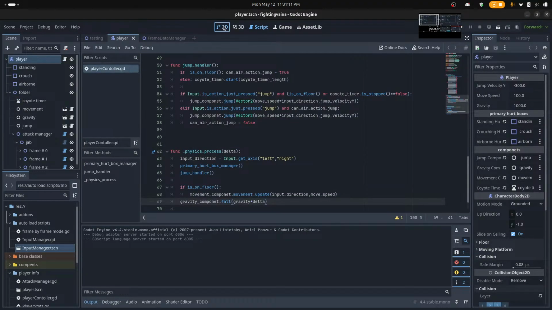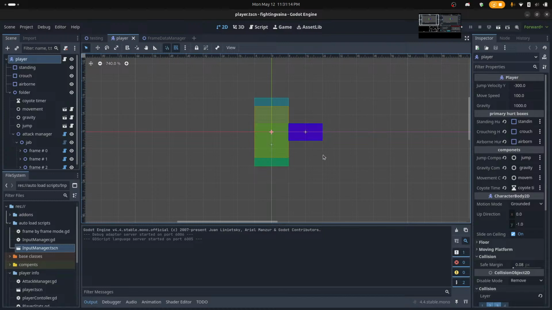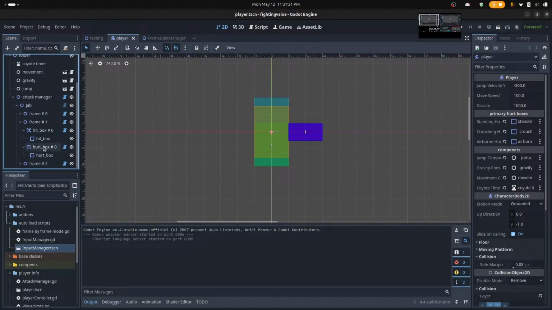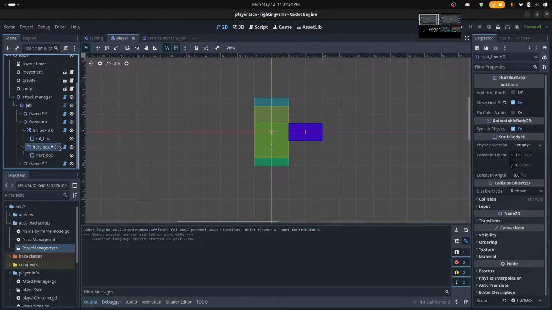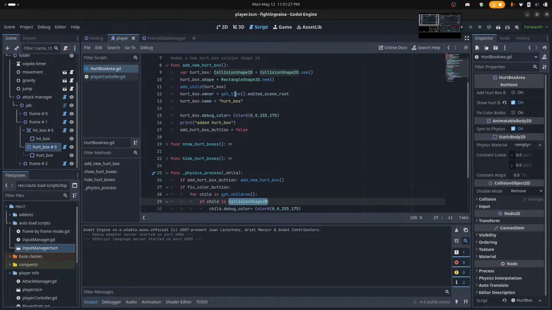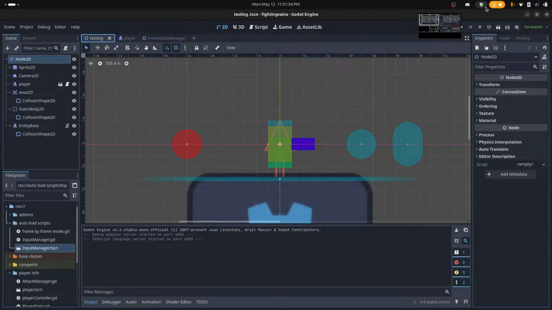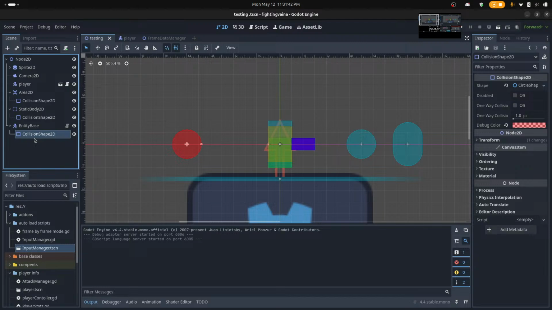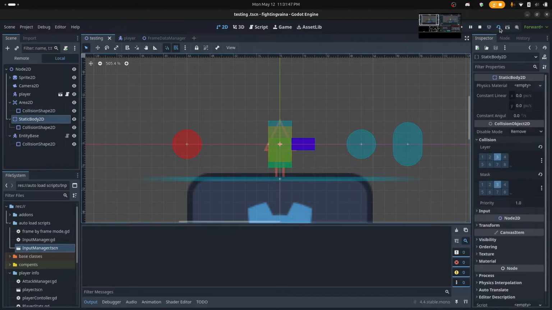So, currently I have an attack for the player, which is set to be a static body for the hurt box. After last time's interactions that happened in the testing scene, I changed the entity base to a collision shape for the static body. Okay, so let's run this.